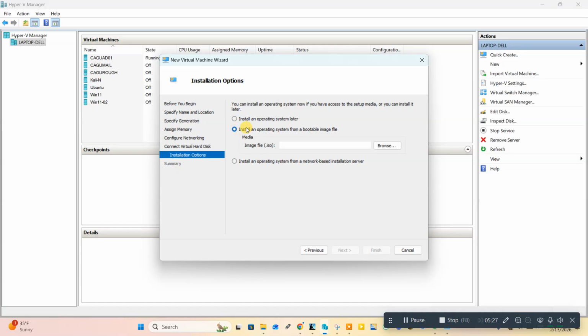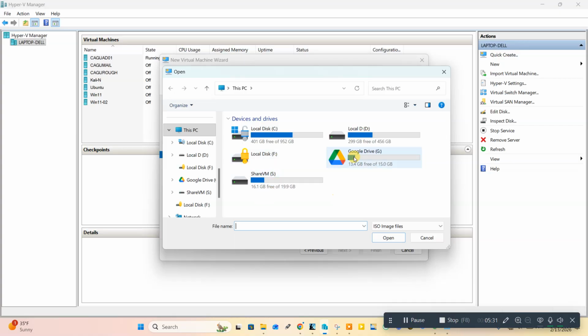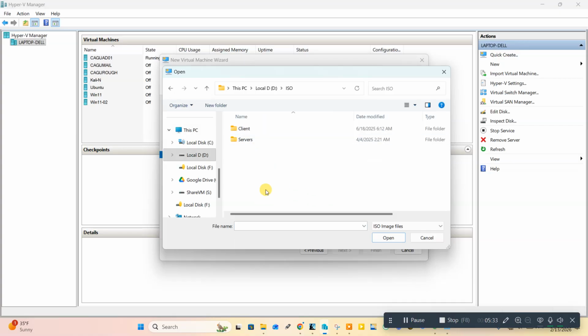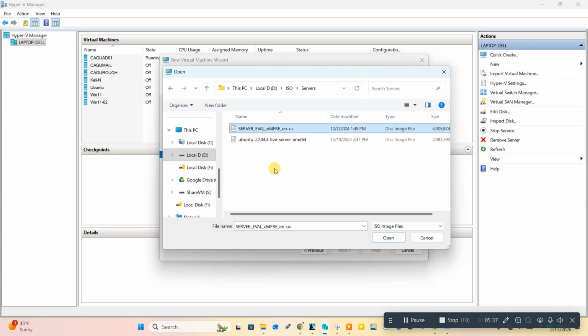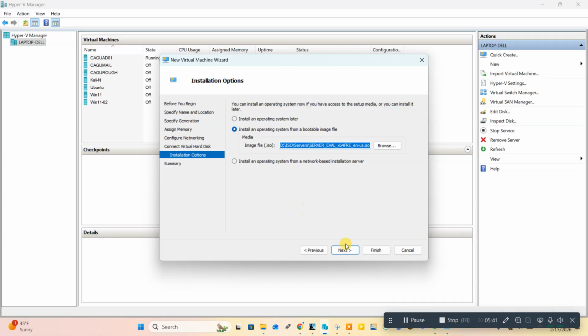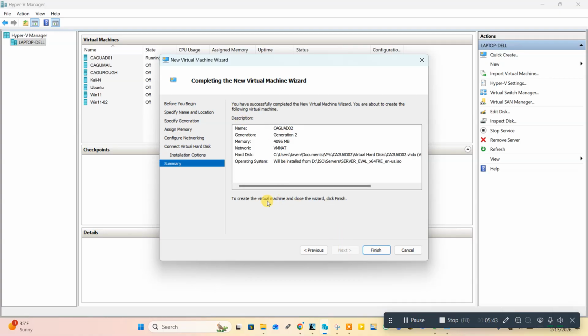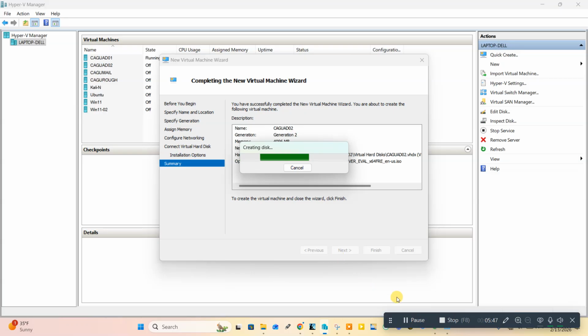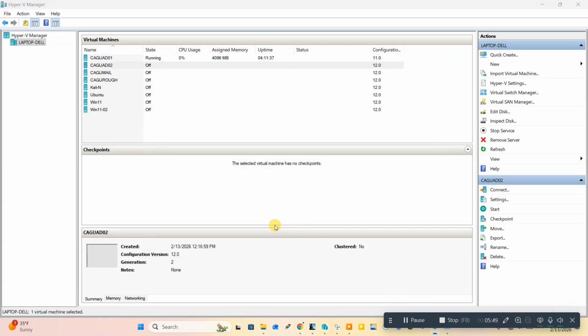I do have the system image, at least I believe I do. I'm going to go look for the system image. I'm going to go into where I have that downloaded, and it's this. I believe that is the Server 2022. I'm going to go ahead and click open and next, and I'm going to look over. Everything looks fine, looks good, and I'm going to click finish. And now it's going to go ahead and create that.